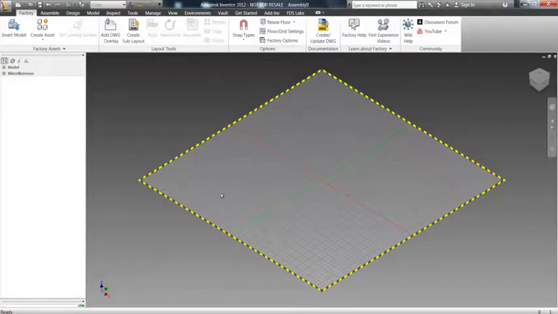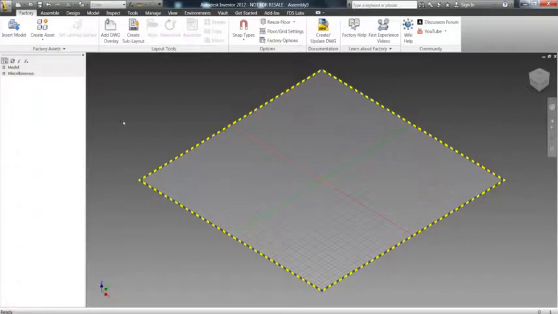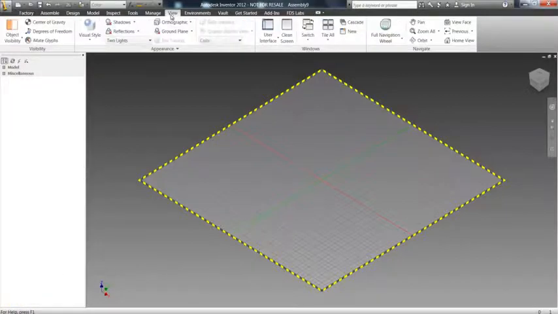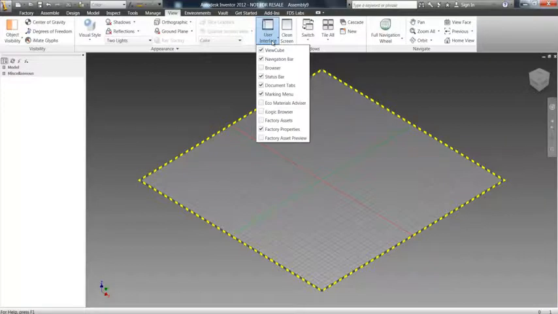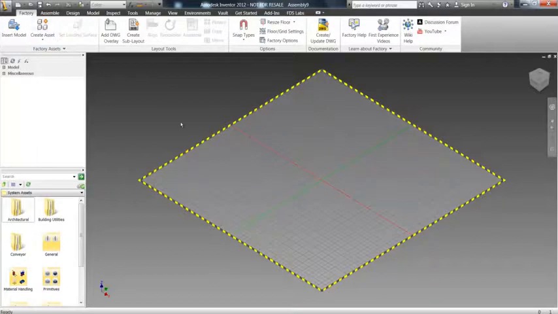Over to the left, you'll see two palettes. On top is the Factory Properties palette, and on bottom is the Factory Assets palette. If you're missing one of these windows, you can go to the View tab on top, select the User Interface drop-down, and then select the palette you're missing, and then return to the Factory tab.